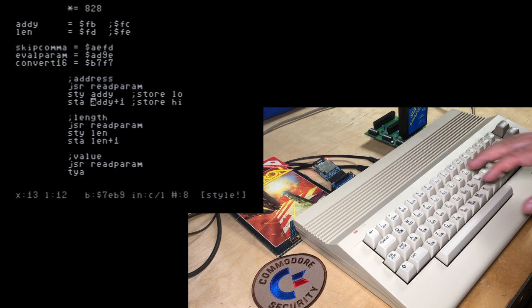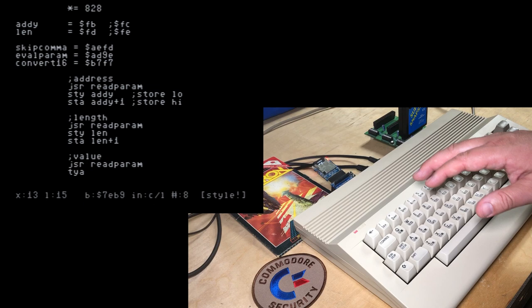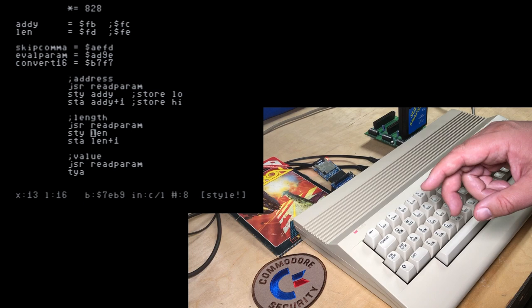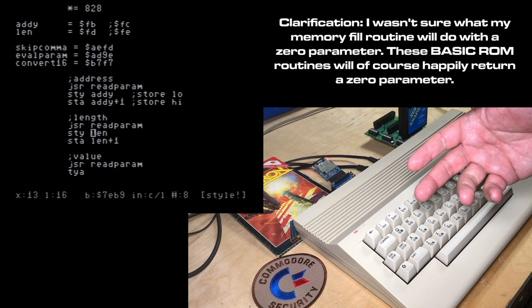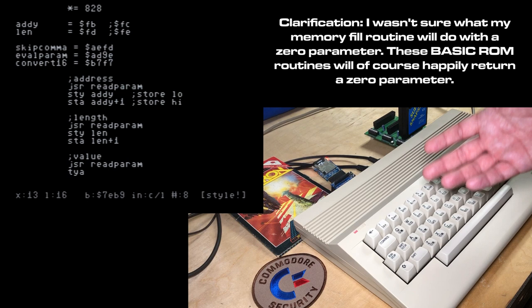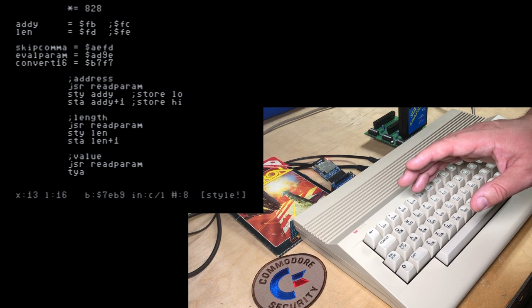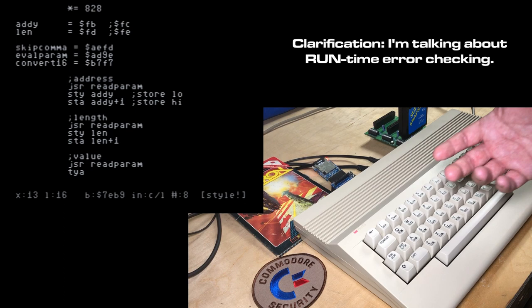Next, we're going to get the length, the number of bytes to fill. I believe that has to be at least one and a maximum of 65535. If you give it zero, I don't think I actually tested that. Don't call that if you want to use zero. I haven't done much error checking on this. I guess it could be made more robust, but I don't know. We're directly filling memory. This is dangerous stuff anyway.